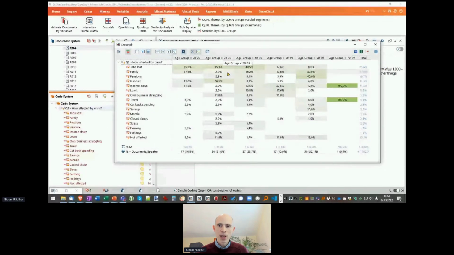And for the 40 to 49, the jobs lost code is much higher than for the others, or much more people are affected by this part of the crisis than the others. And in the older age group, it goes down. So here income down, or here the pensions from the 60 to 69 persons are higher represented in this group than the jobs lost codes.